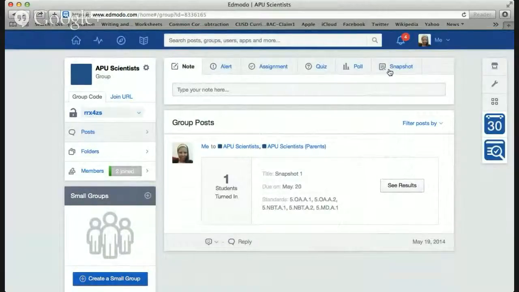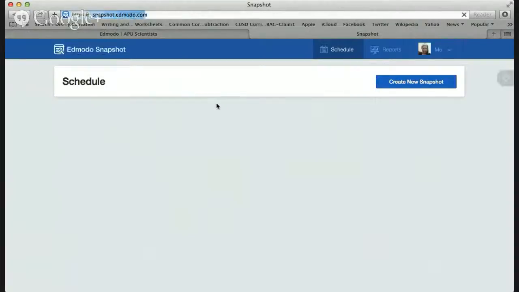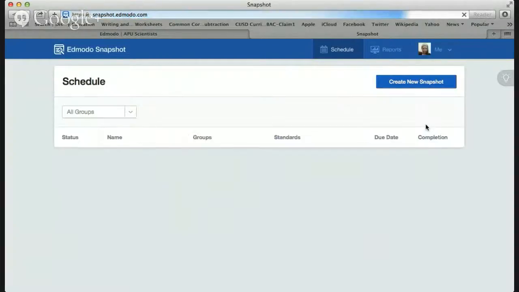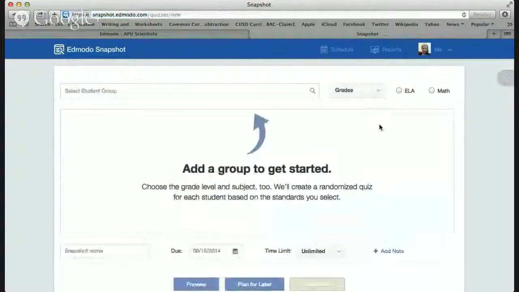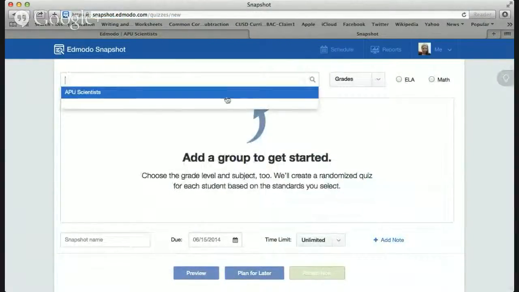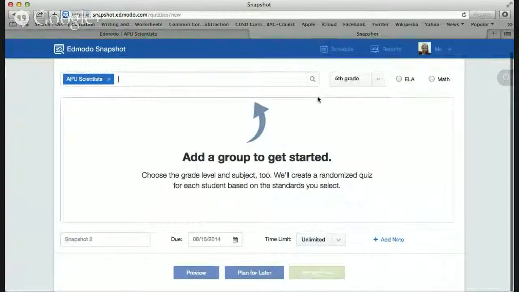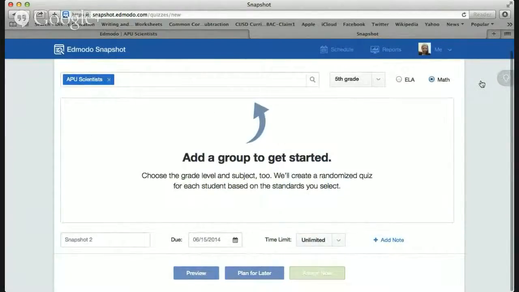Now the next one I wanted to show you is a snapshot. I really like the snapshot. This one is more like a longer quiz or something like that. I had already created one, so I'm going to create another one. It says create snapshot. Student groups, I'm just going to put APU scientists, that's fine. And it's either ELA or math.